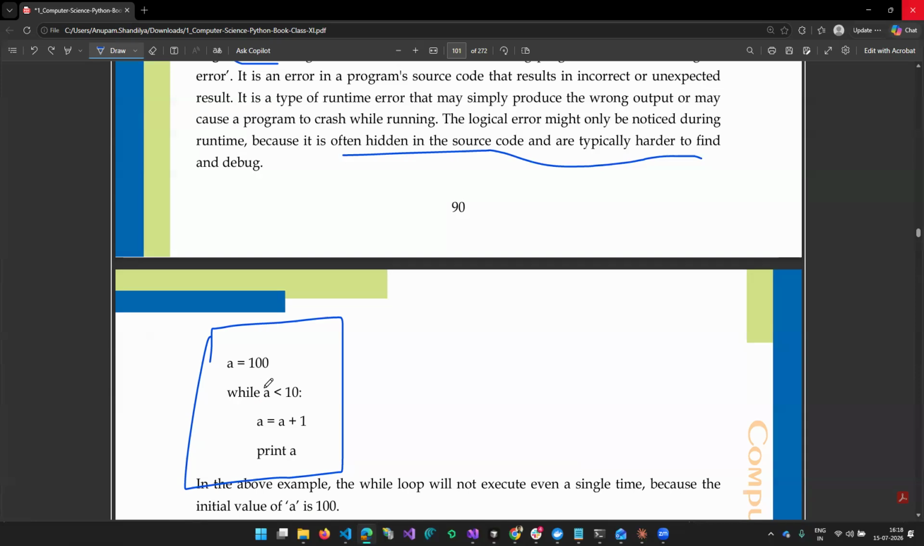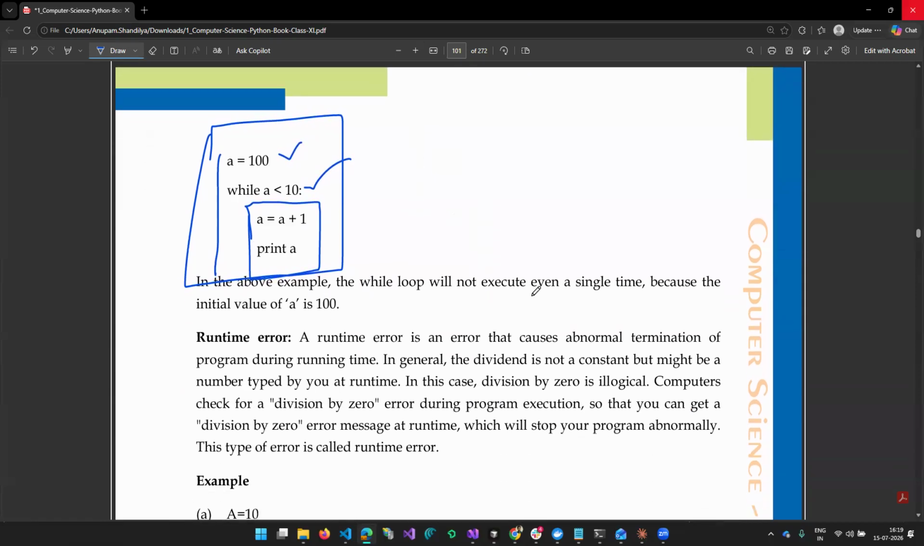So it will not get executed. The code will get executed. The code here, this block will not be executed. This will be executed. No, this will not be executed. The output will not be generated, right? There will be no output because there is no such statement printing to the output. It will not execute even a single time.